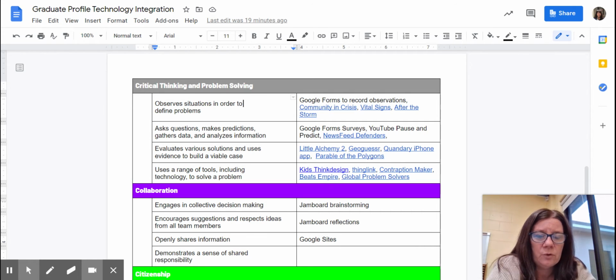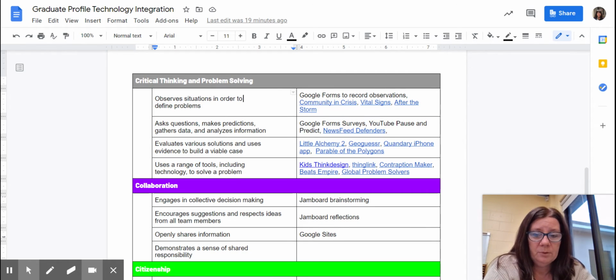So, I just added Google Forms to record observations. It's a great way to gather data or to observe. You can just have what you're looking for and have selections and make it a quick way to choose options instead of having to scribe or type a lot of stuff or write everything down. So, a great way to gather data is just by using Google Forms, and they're really quick and easy to set up.